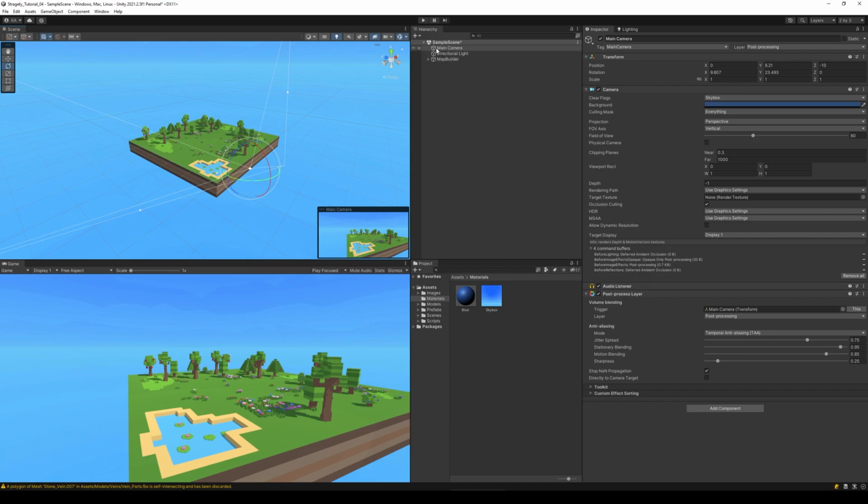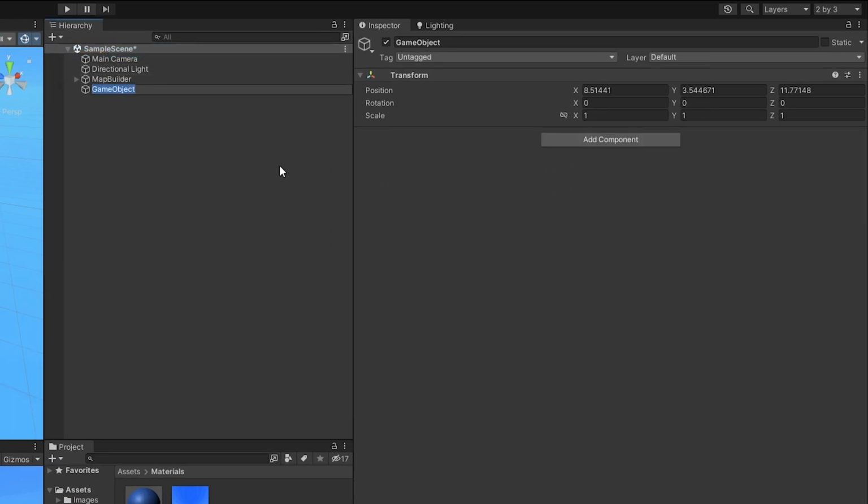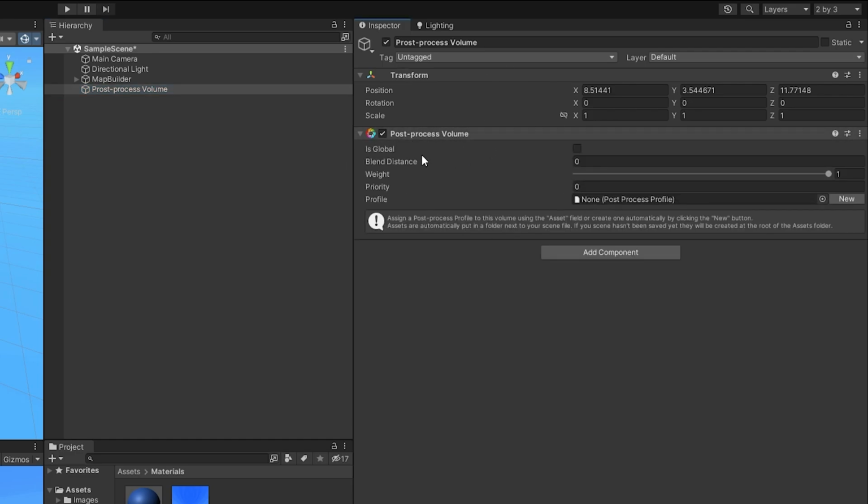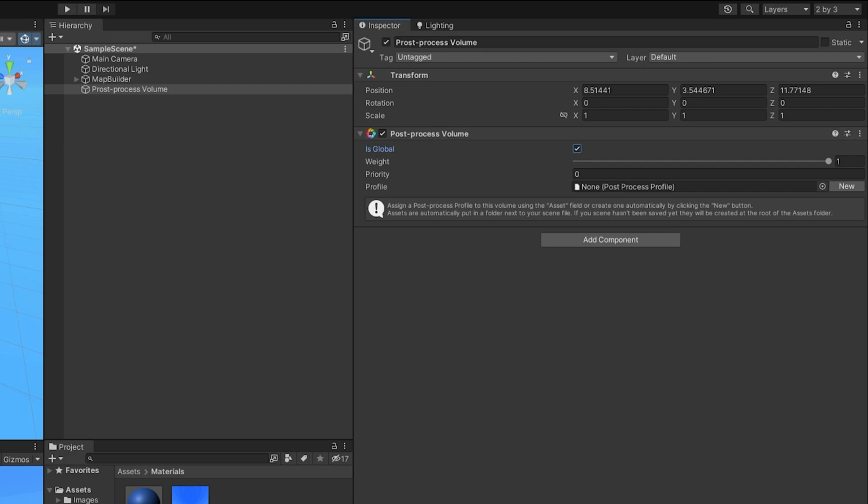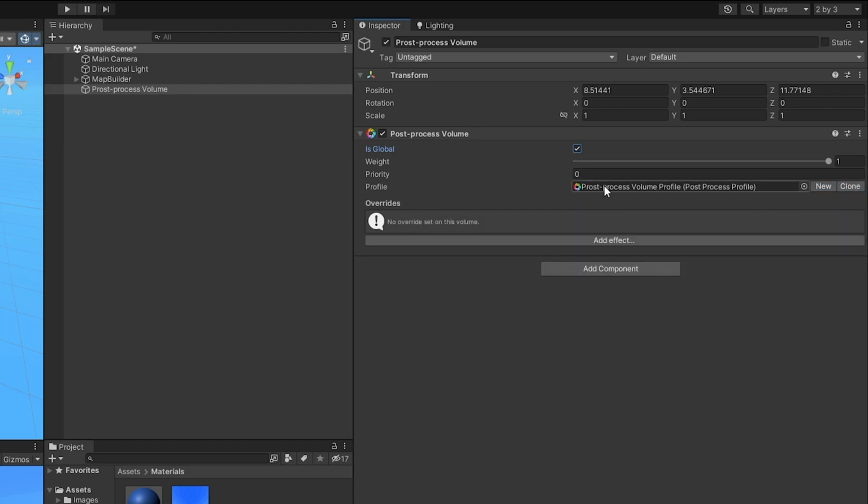And then we're going to create a new empty game object, and this one is a post process volume. You add component and add the post processing volume component. Then you make sure that this component is global, so it's valid in the whole scene, not just a specific area. The weight is 1, priority is 0, and then we need to create a profile. So we just click the new button here and it creates a profile for you. If you need different post-processing volumes, then you would make different profiles.